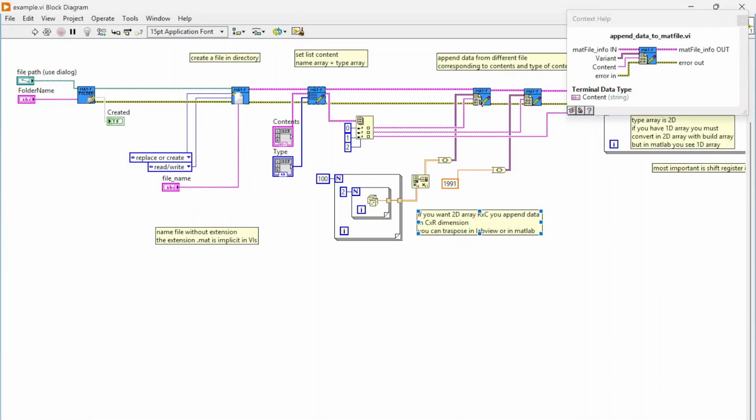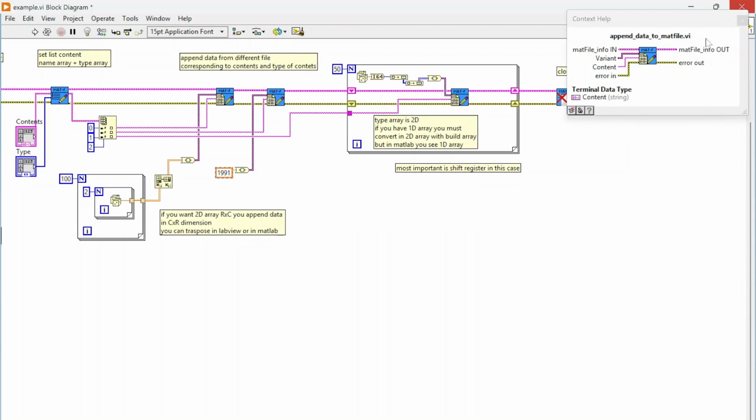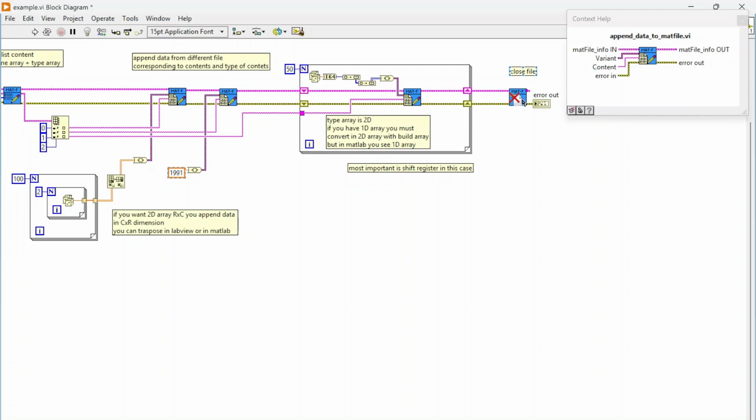We have here this append data to mat file. Here we're just generating random numbers. We're building a 2D array of that and then writing that to our mat file. You can see it doesn't have to be an array. We can write just a straight up float. These support variants, so we can pass in whatever really. And then here, we're just adding some more data, and then we have a close file at the end.